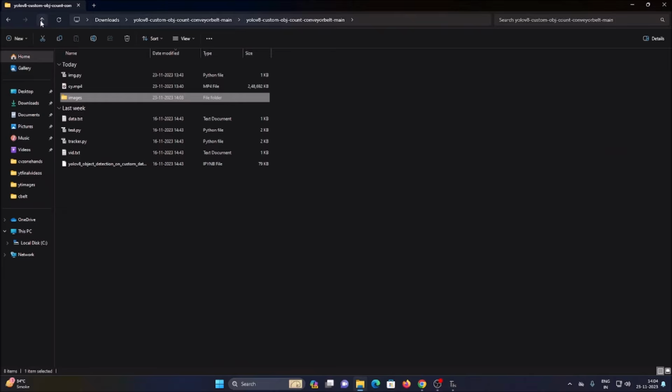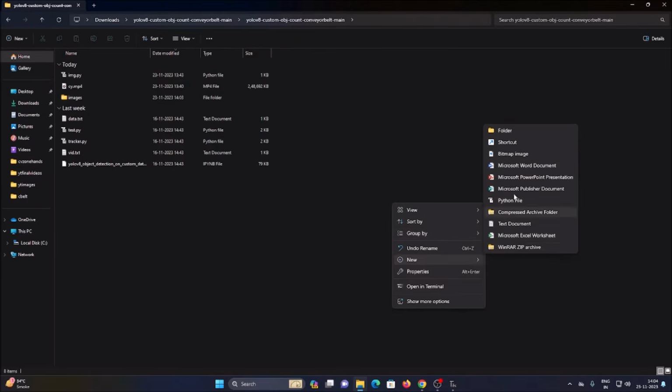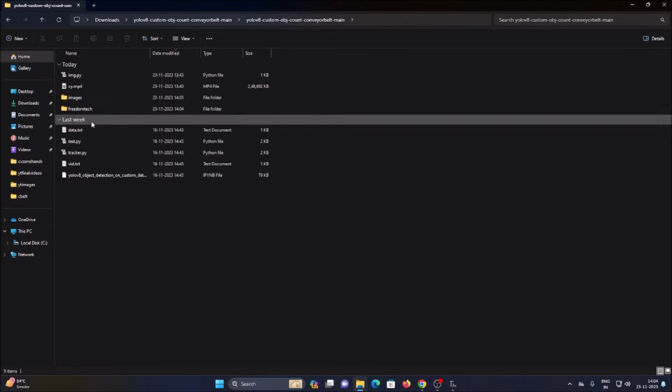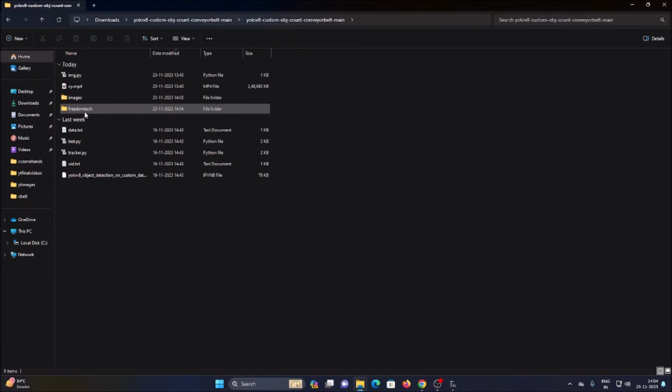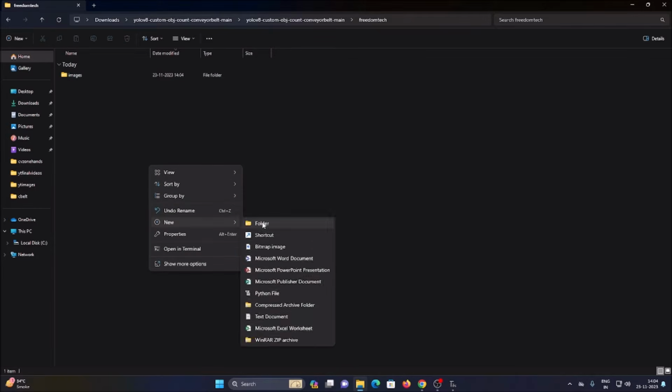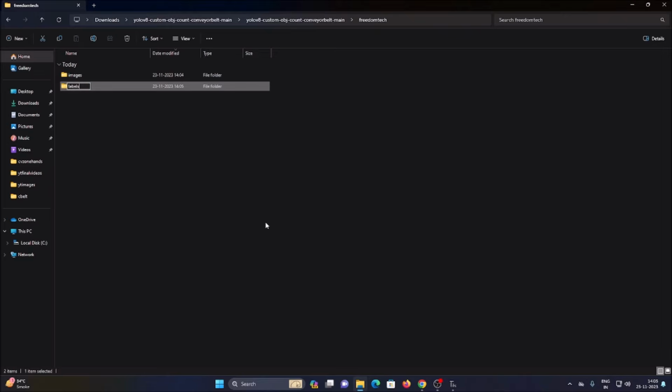Done. Go back. Now we want to create a new folder, and for the name of the folder, mention freedom tech, because inside our Google Colab file I have mentioned the freedom tech folder. So freedom tech is the folder name. Then inside that we want to create two new folders. First one is images, and the next one is labels. Simple. So images and labels.